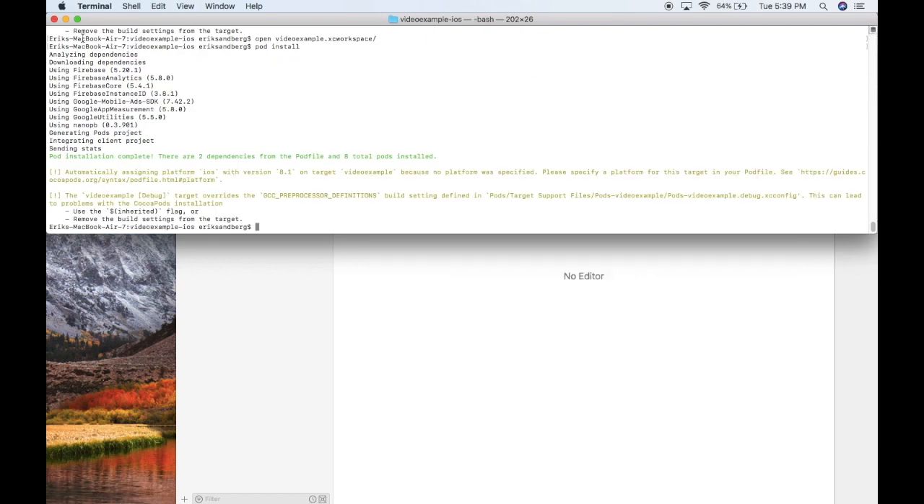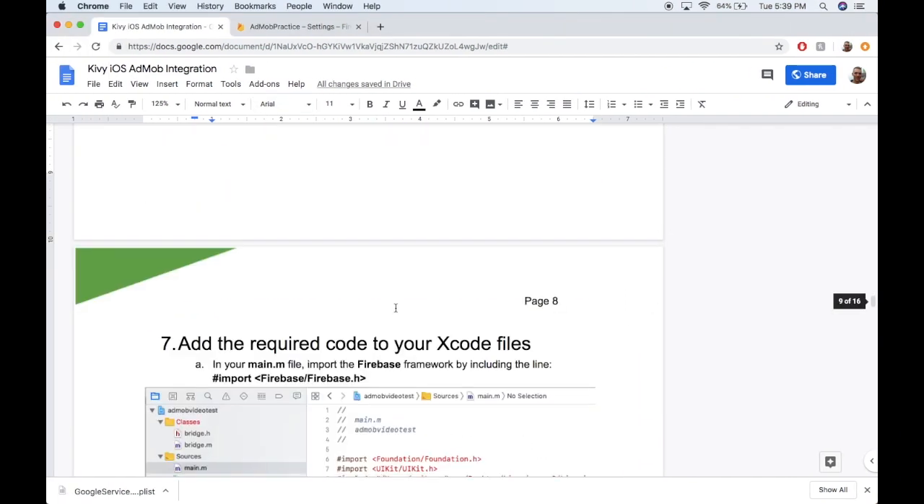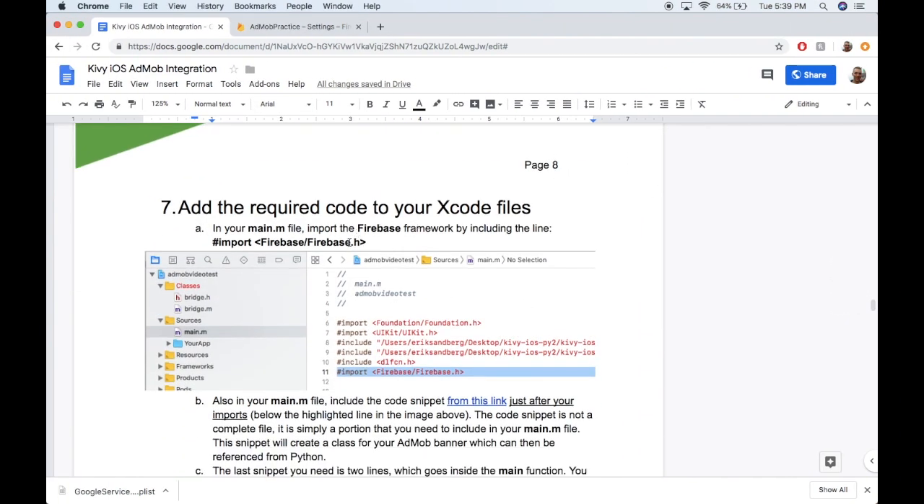All right, you see we got way fewer warnings, and this last one is fine. I haven't had any issues with this one. Okay, so now we can move to the next step: add the required code to your Xcode files. This was hard to find, guys.